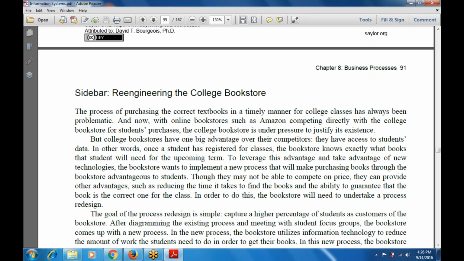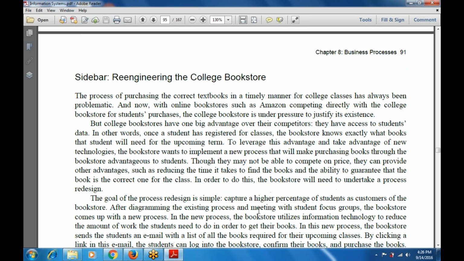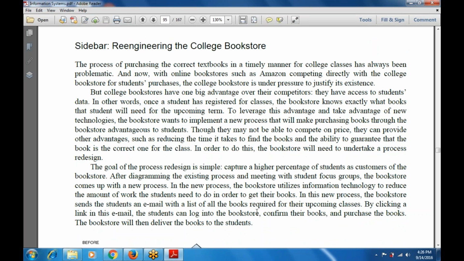And in order to do this, the bookstore will need to undertake a process redesign. The goal of the process redesign is very simple: capturing a high percentage of students as customers of the bookstore.